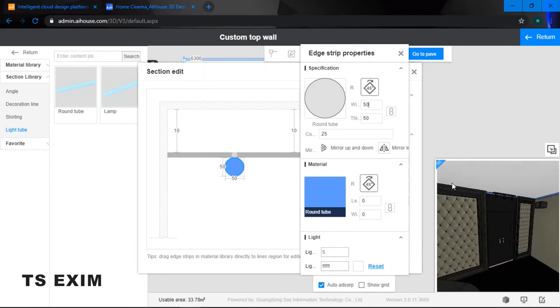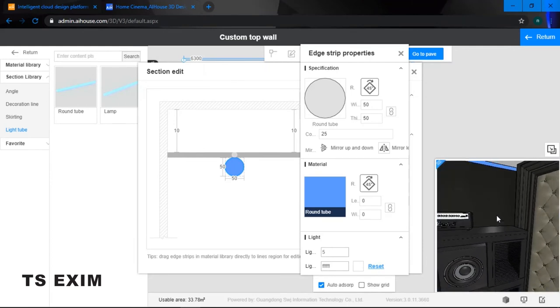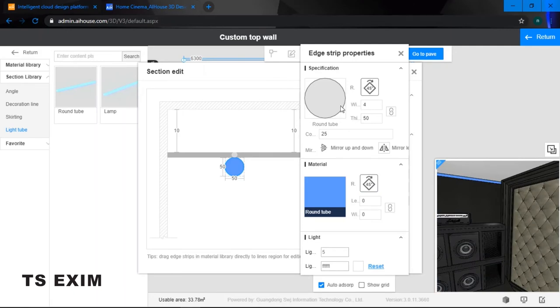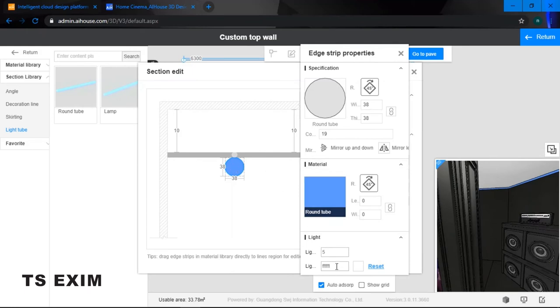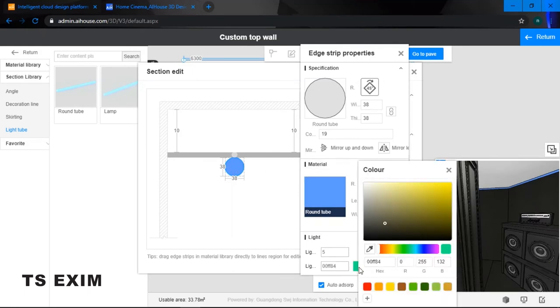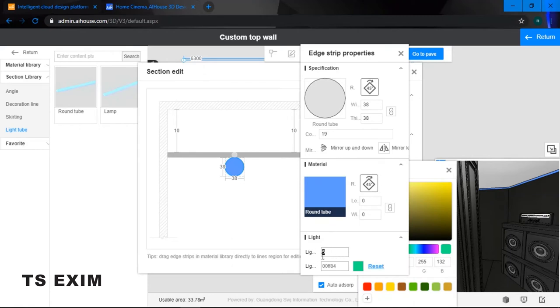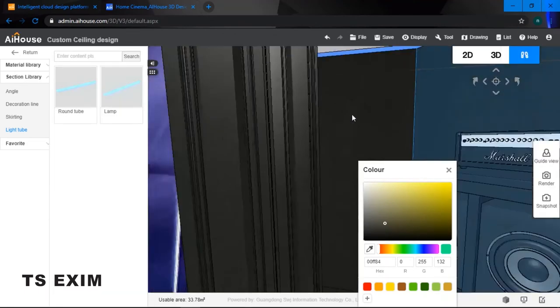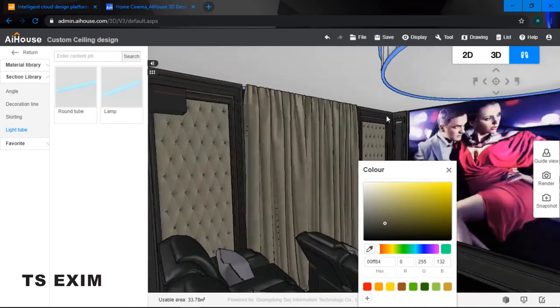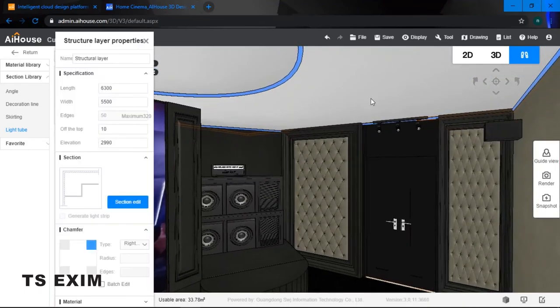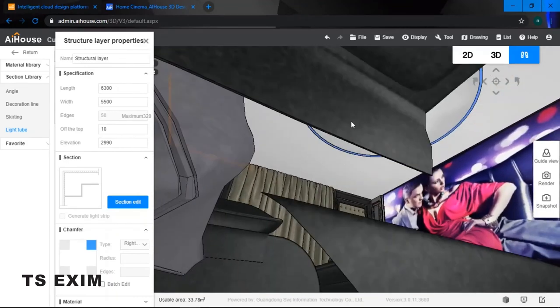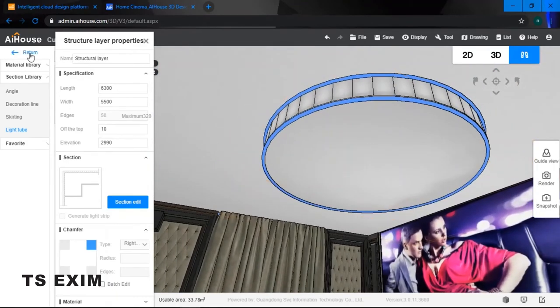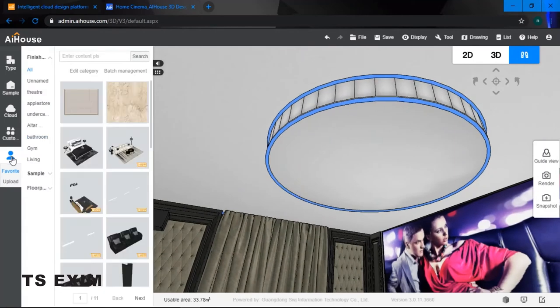Okay, so as you can see across the area, I will have lighting generated. So same thing over here, I paste the color. Okay, the lights I'll put 6. Okay, the brightness. Alright, so when I'm done I can always just return from my ceiling.